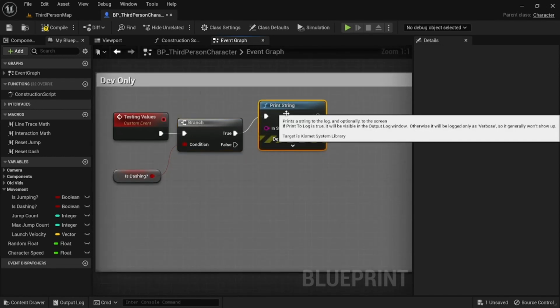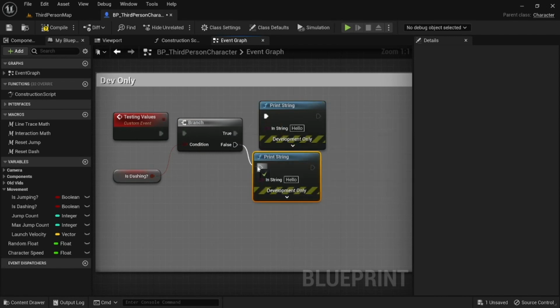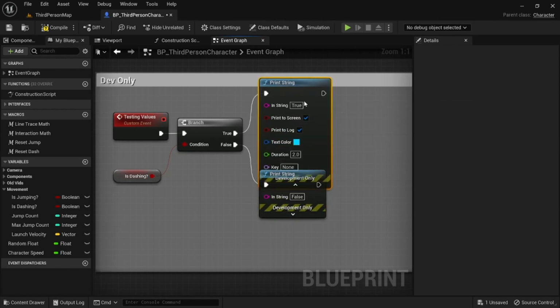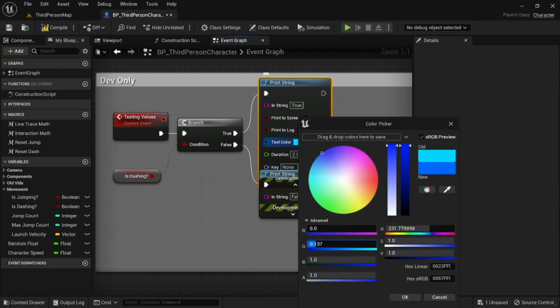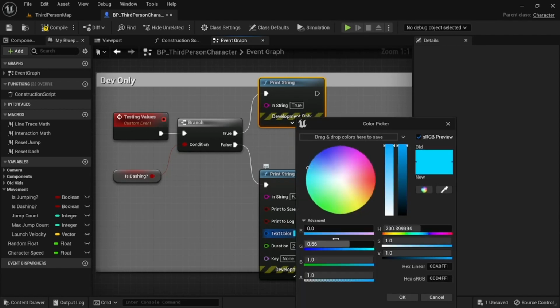Well, actually, I'm going to show you a different technique. I'm going to have two strings here. And again, we can type anything we want in here. So I'm going to call this true. So if it's true, we're going to print true. If it's false, we're going to have false. You can also change the color of your string. So I'm going to make this green. I'm going to make this red.